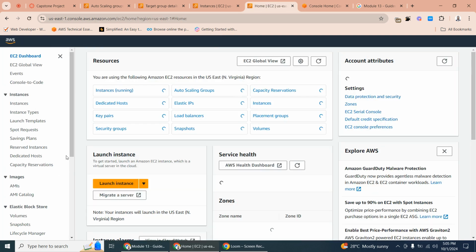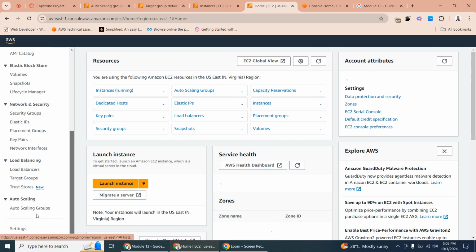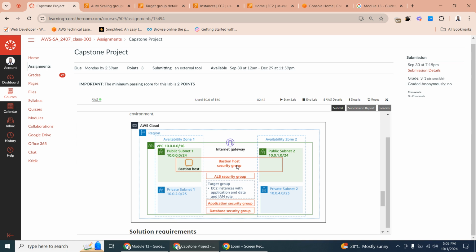So let me open the EC2. Then let's check the load balancer. If you look at the diagram like this, the load balancer is somewhere here. The load balancer will be controlling these instances. So one instance will be here, one instance will be there. The load balancer will be sharing the traffic among them. So we'll be redirecting the traffic depending on one or two metrics, depending on the metrics that you define.